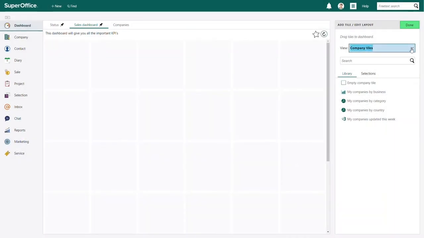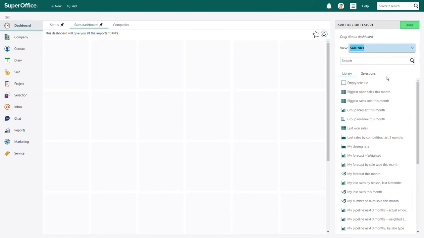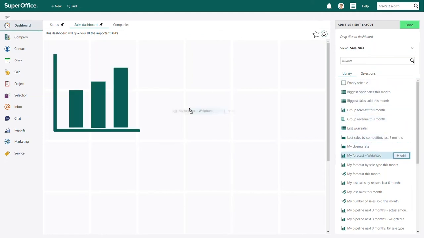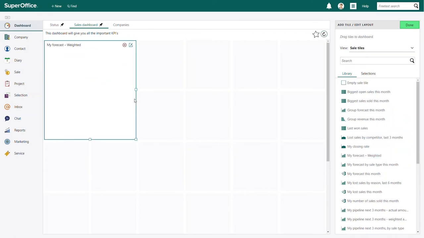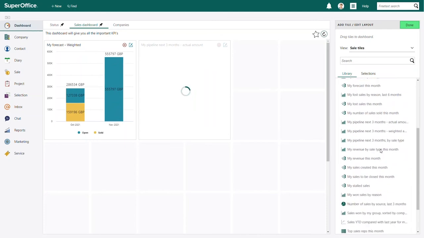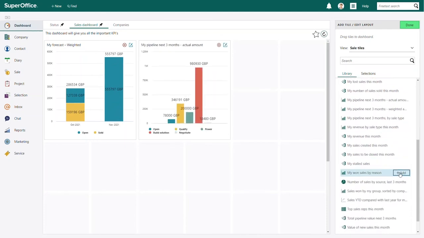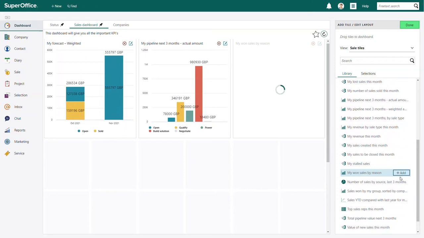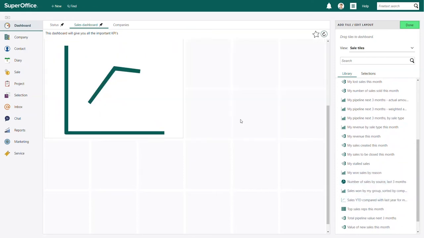At the moment, your dashboard is empty. To add the tiles you want to see and use, simply click and drag the tiles you want to use on the dashboard from the list on the right-hand side over to the white space on the dashboard. The tile will now load and show you a graph, chart, numbers, or a list of information, depending on the tile you choose to add.